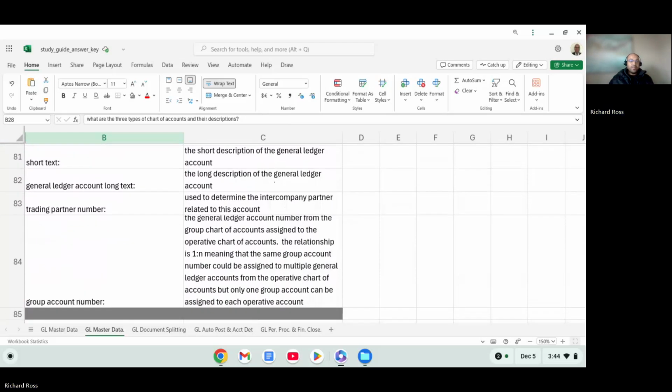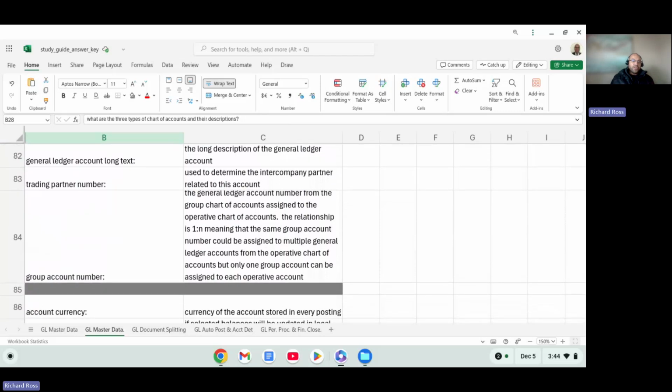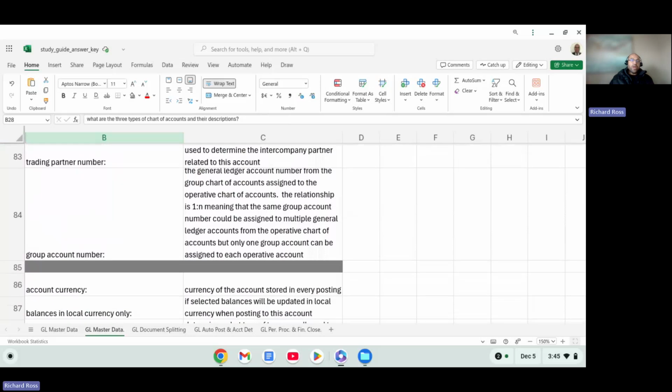Short text. The short description of the general ledger account. General ledger account long text. The long description of the general ledger account. Trading partner number. Used to determine the intercompany partner related to this account.